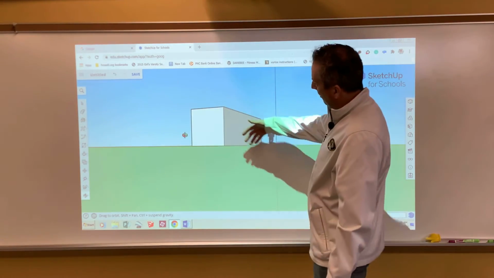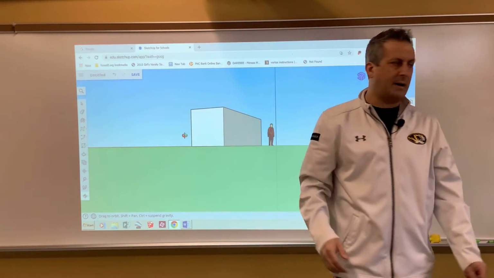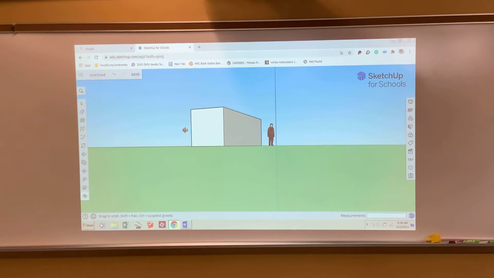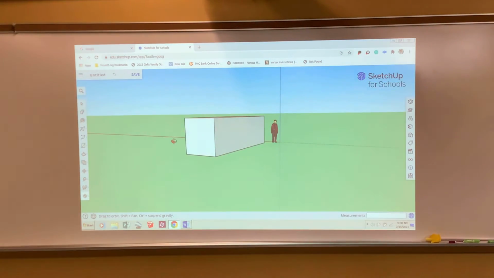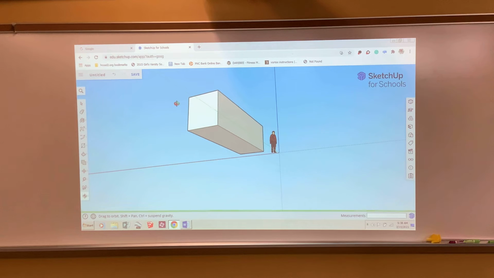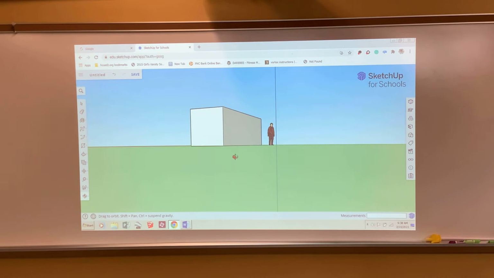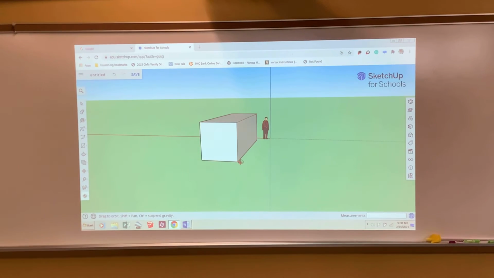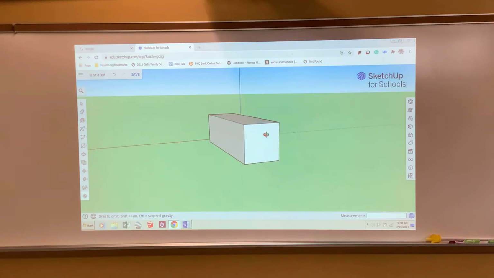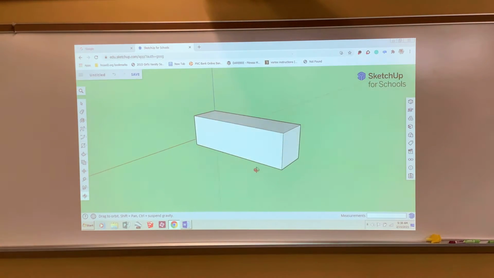If it's sitting on the horizon, you notice I don't see the top of that box anymore. What's nice about this is that as I rotate, if I wanted to look underneath the box, I could actually do some work underneath here. So I've got my ground level right on the horizon. And then as the horizon moves up, I start to see more of the top of the box. And I can work from here.